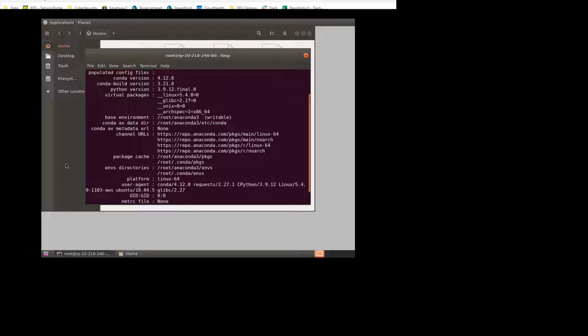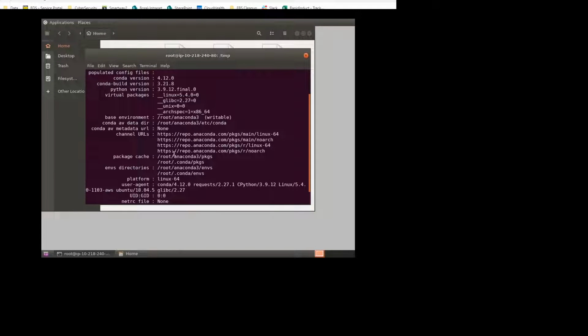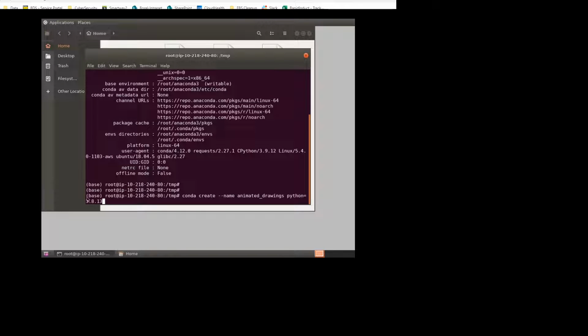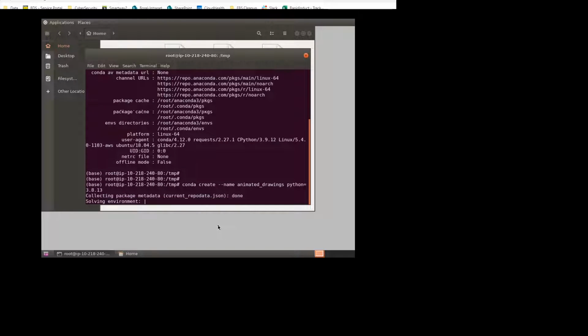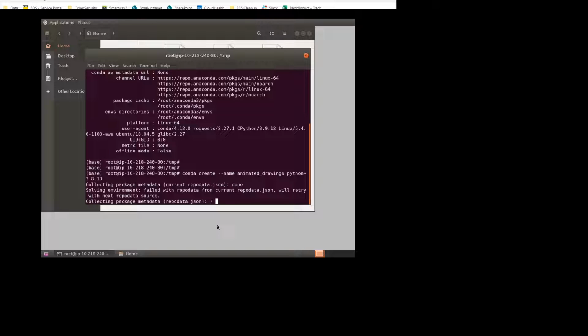Next step we need to do is to git clone that repository, which I just showed you, so that we would be able to use that repository and install the requirements from there. And I will drop the link of all the repositories which I'm using in this video. So I'm installing and creating this Conda environment, which is animated_drawings, and I'm using Python version 3.8.13. And this should create a virtual environment for us.